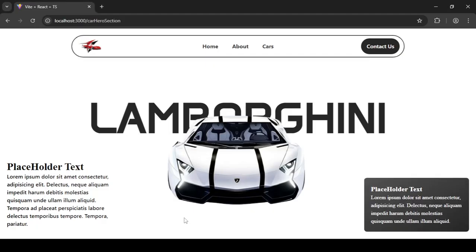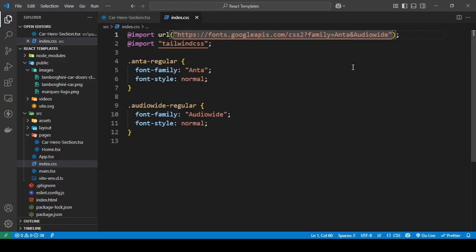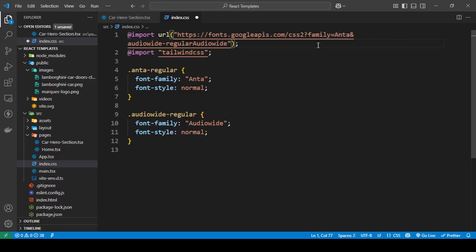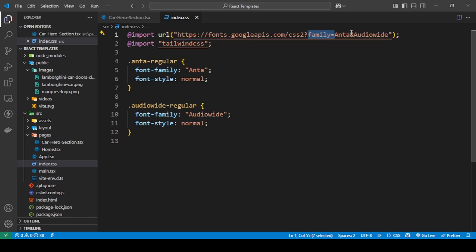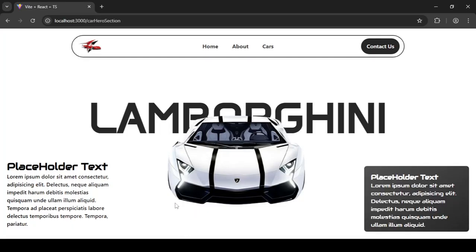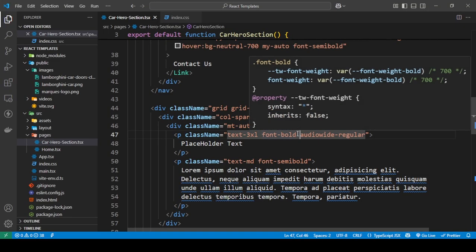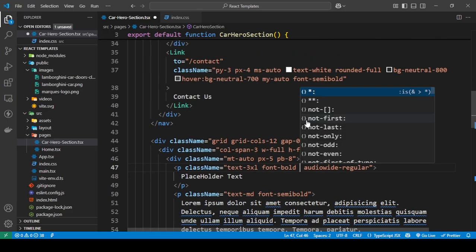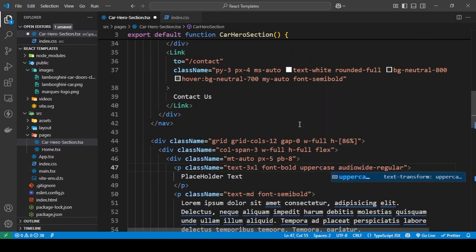I think I made a mistake. Let me just see what that is and come back. So I figured it out. I needed to add it in front of this and this. Okay, so let's save this. This is telling it to get this one and get this one. That's why it was only getting one of those. And now you can see we are getting the text. And for both of them, I'm gonna add that uppercase into this as well.